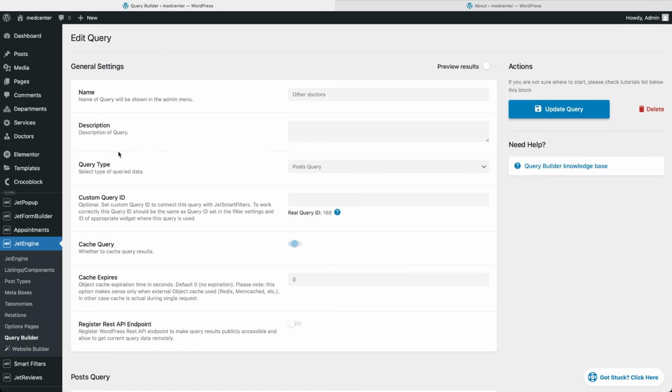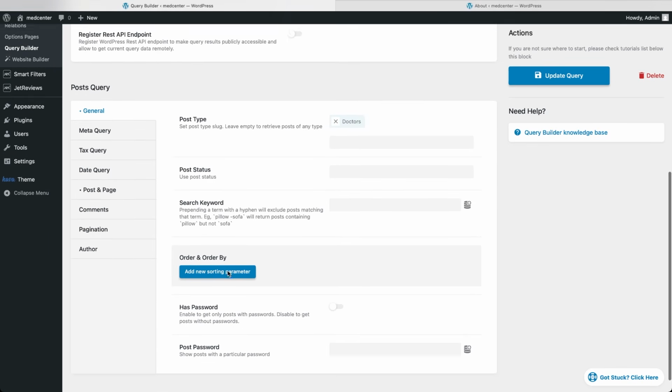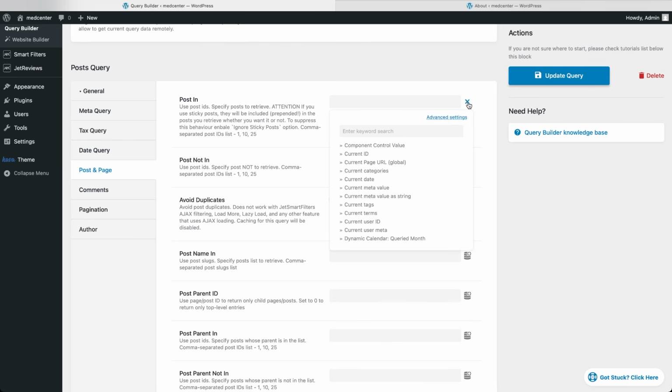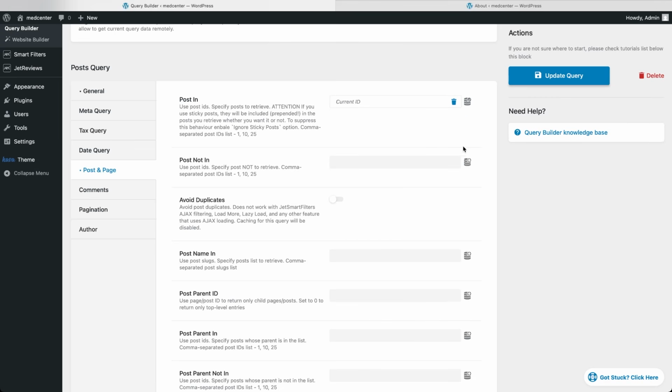Here's where macros step in. Back in the query settings, instead of typing a fixed ID, I insert the current ID macro. In JetEngine, we don't manually type current ID with % signs. Instead, there's a little token stack icon to the right of the field. Click that, pick current ID, and you're safe from typos. That icon is your sign that macros are supported in that field.